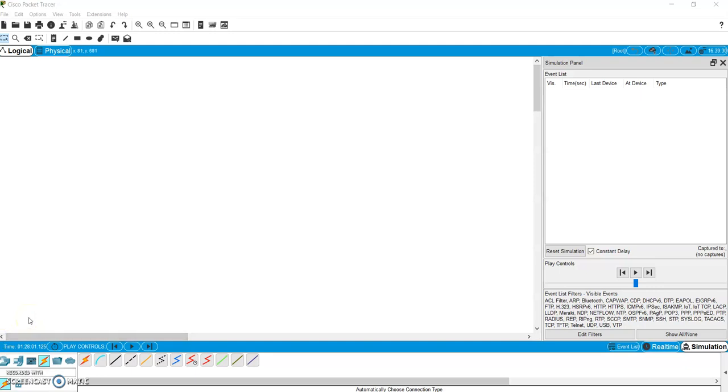So in today's class, I'm going to show you a demonstration of how a switch and a hub handle data transmission. Apart from that, we'll also see how carrier sense multiple access with collision detection works with the help of a switch or a hub.